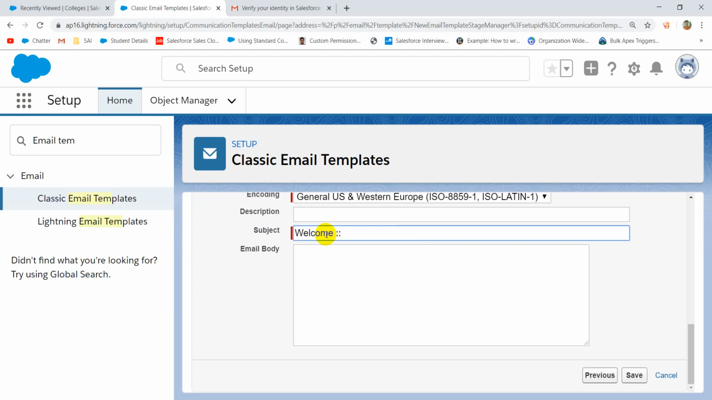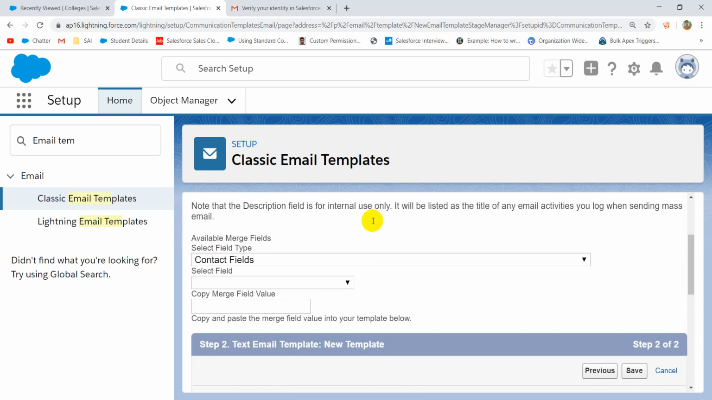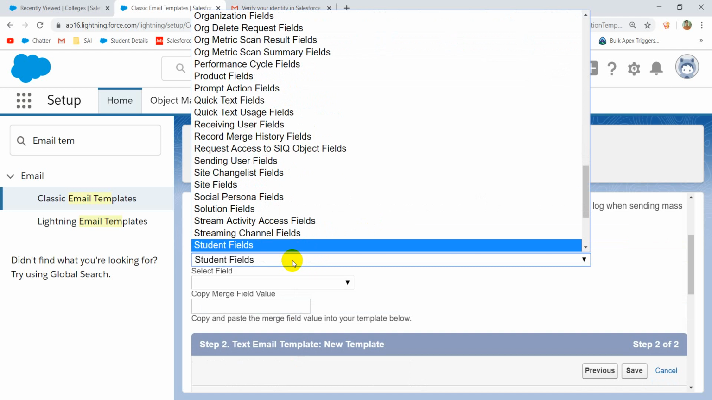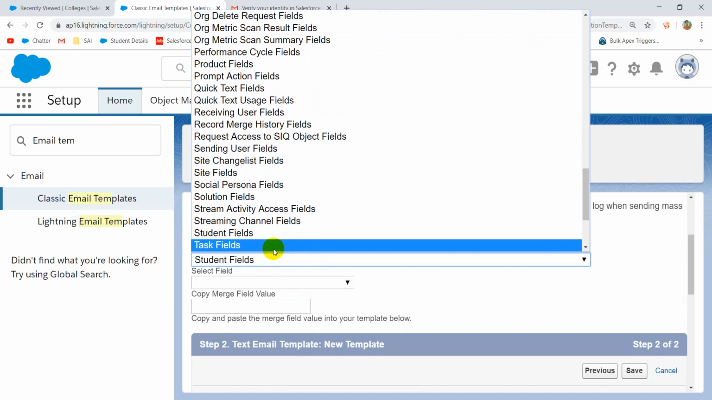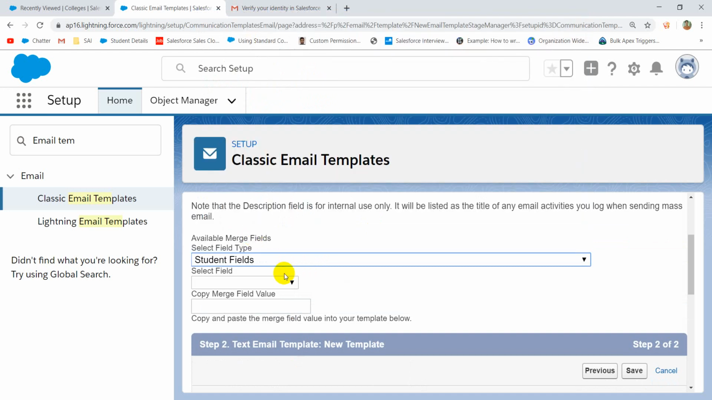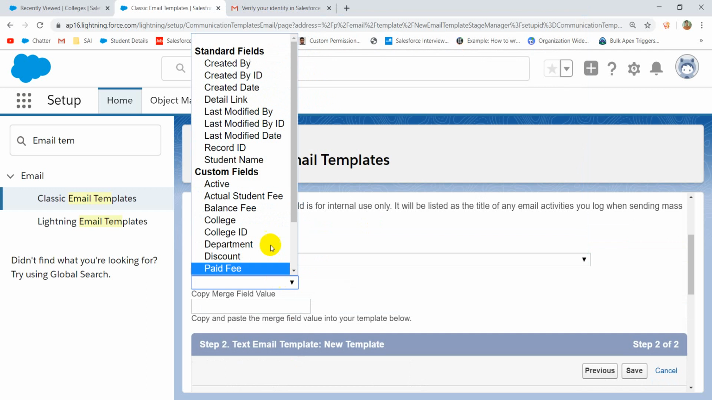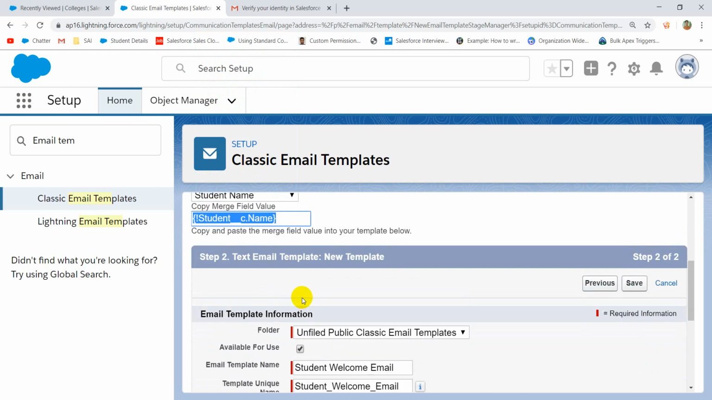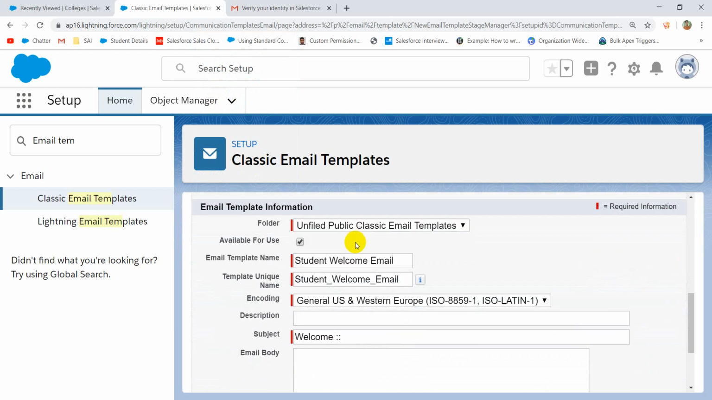Okay, so the name of the student will be on the student record, right? So what you can do is here you can select the field of student. Here you can select whatever is required. Here student name, just copy the syntax. The same syntax we can use in the Visualforce and Lightning pages as well.